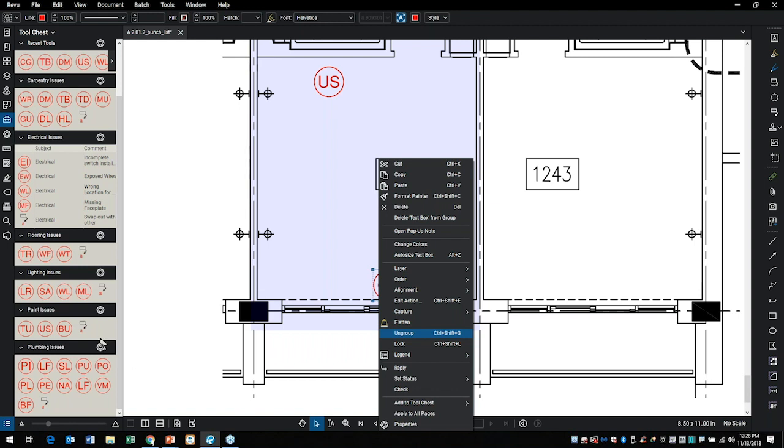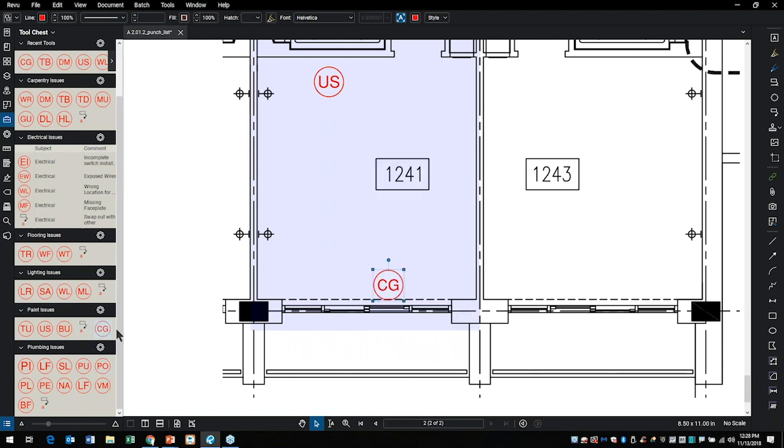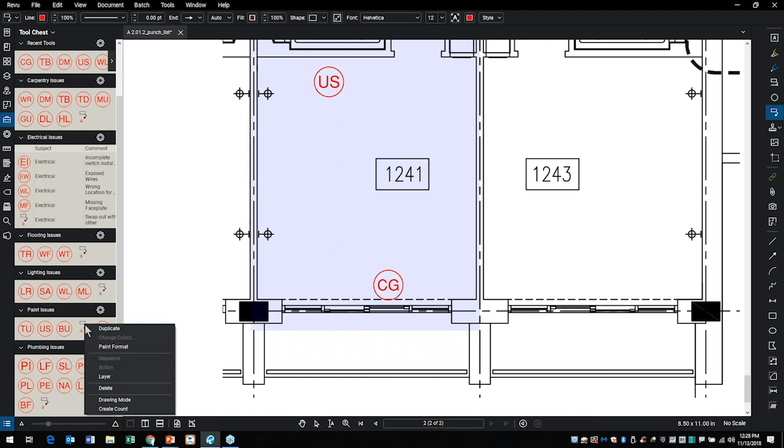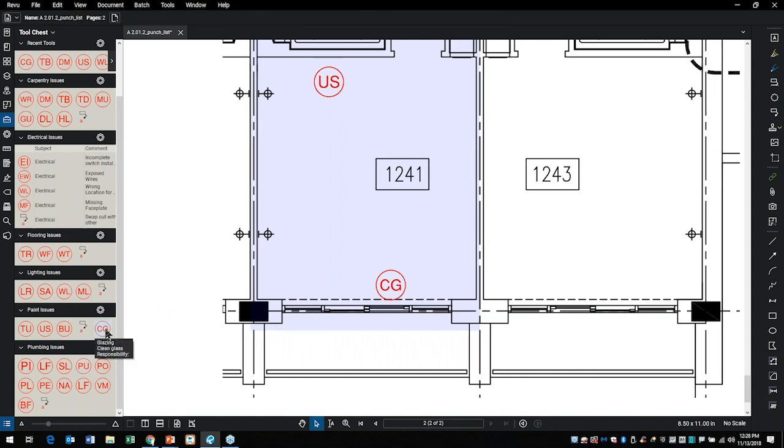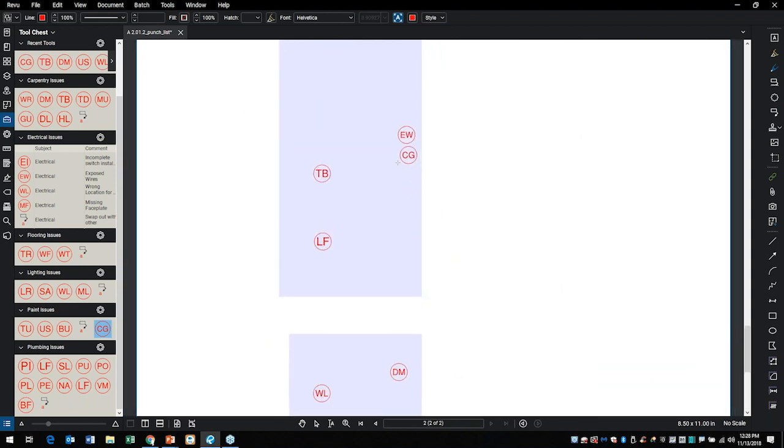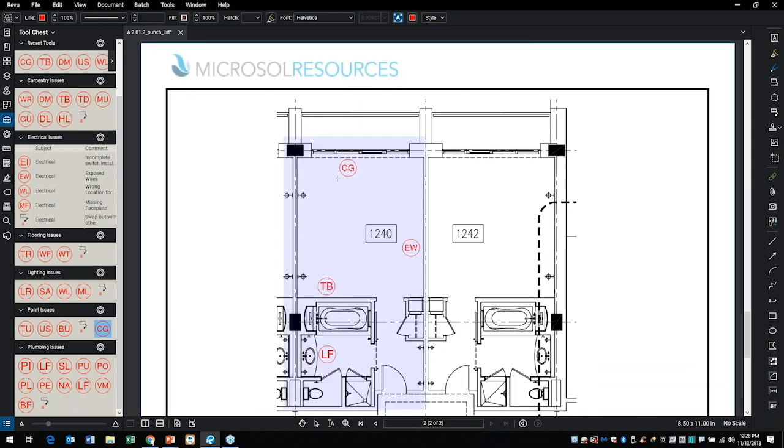Actually, you know what? I'll just drop it under paint issues. So I'll go ahead and add to tool chest, and I'll put it in paint issues, right? So now I have that. I also have another one here. Maybe I don't want it in there, and I could delete that from a tool chest. So I now have clean glass. I could now place that in my other room as well up here.